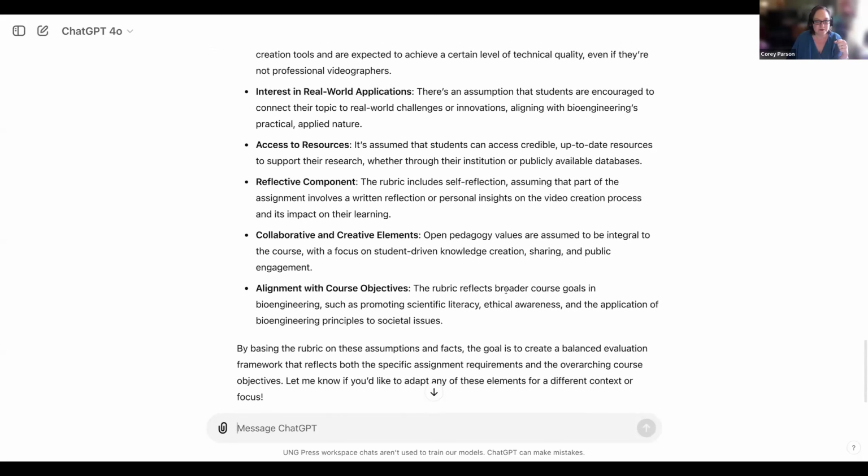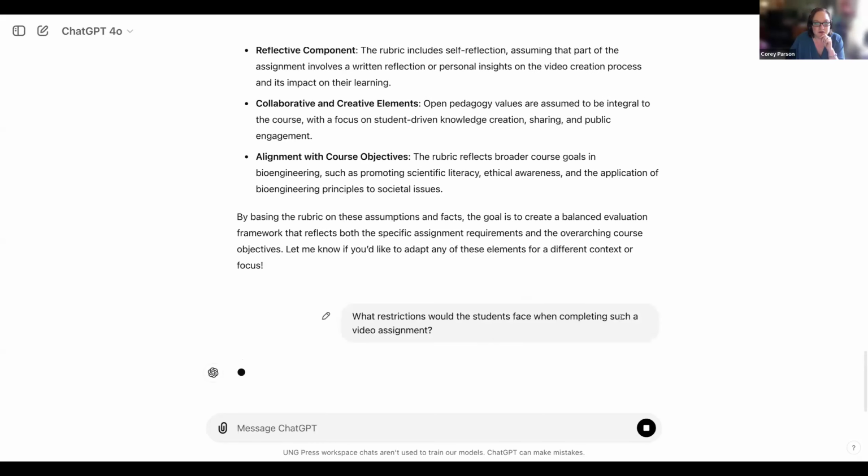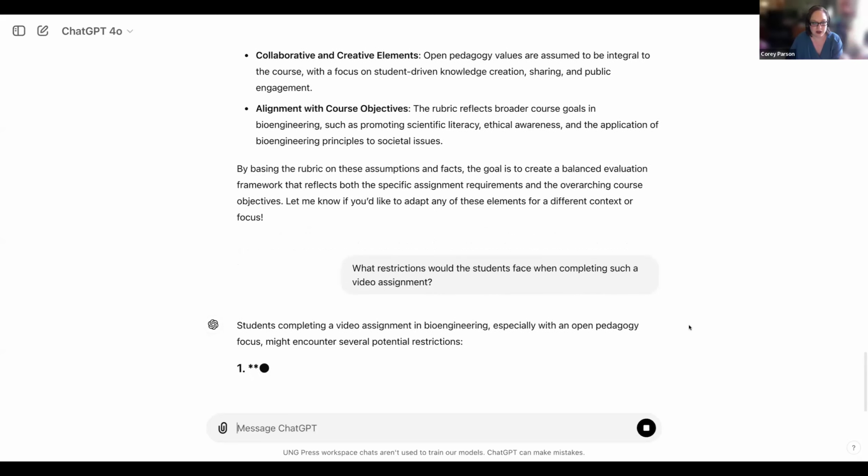So I'm trying to think of other things. Oh, we could also ask AI to consider what possible restrictions or accessibility issues we might need to consider for such an assignment. So what restrictions would the students face when completing such a video assignment? So it's going to be thinking about that.